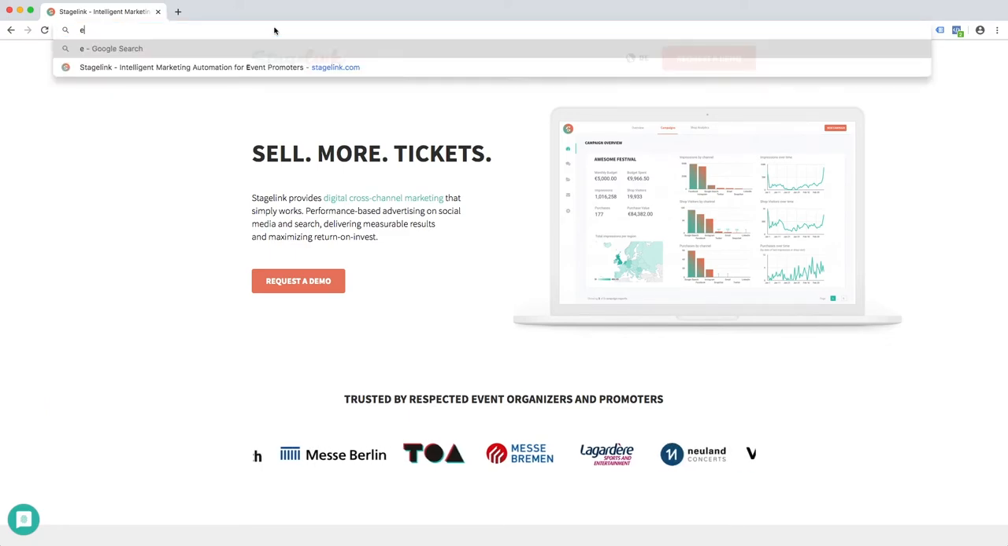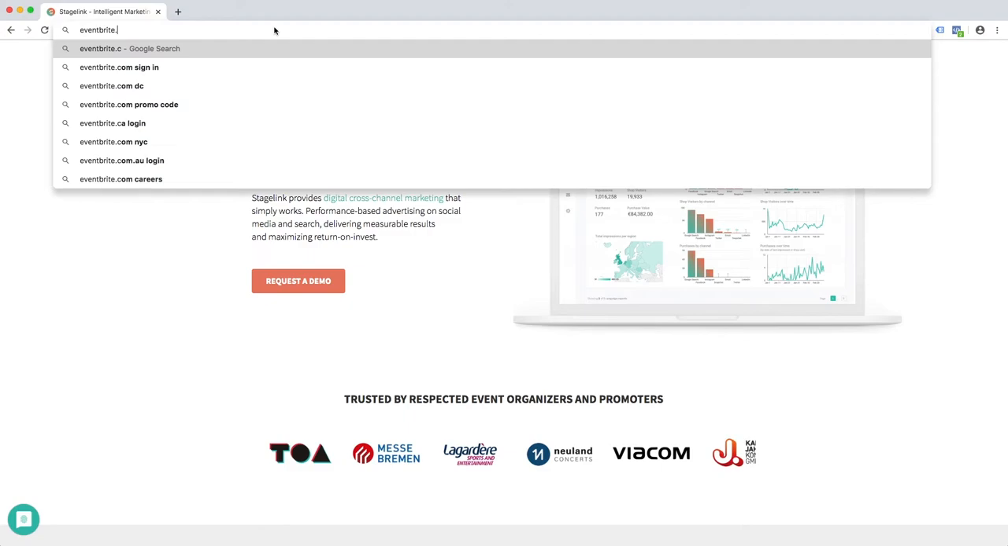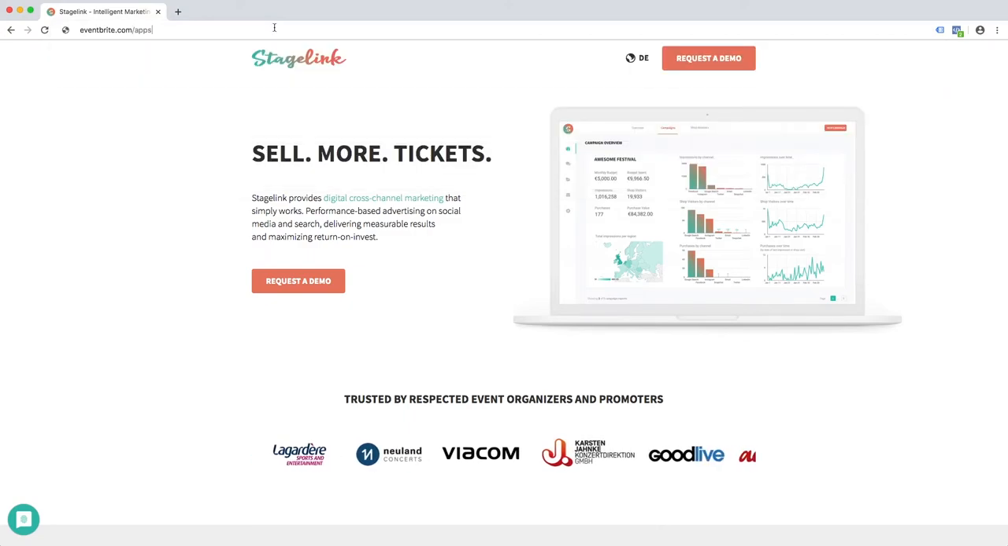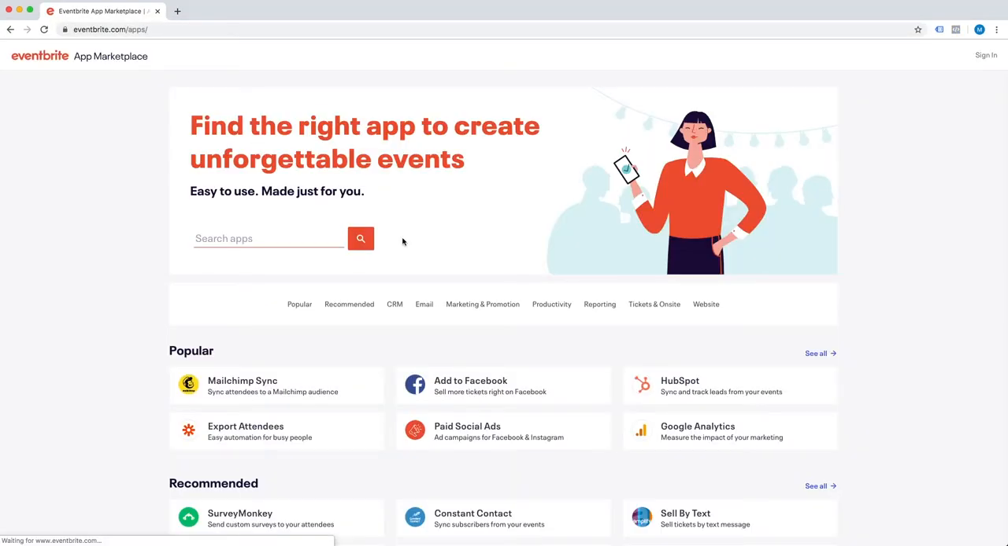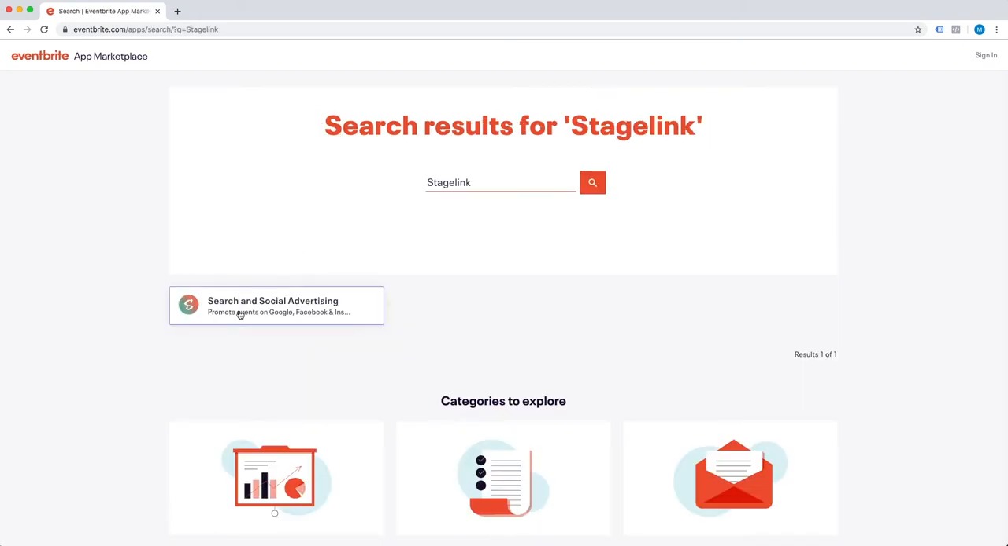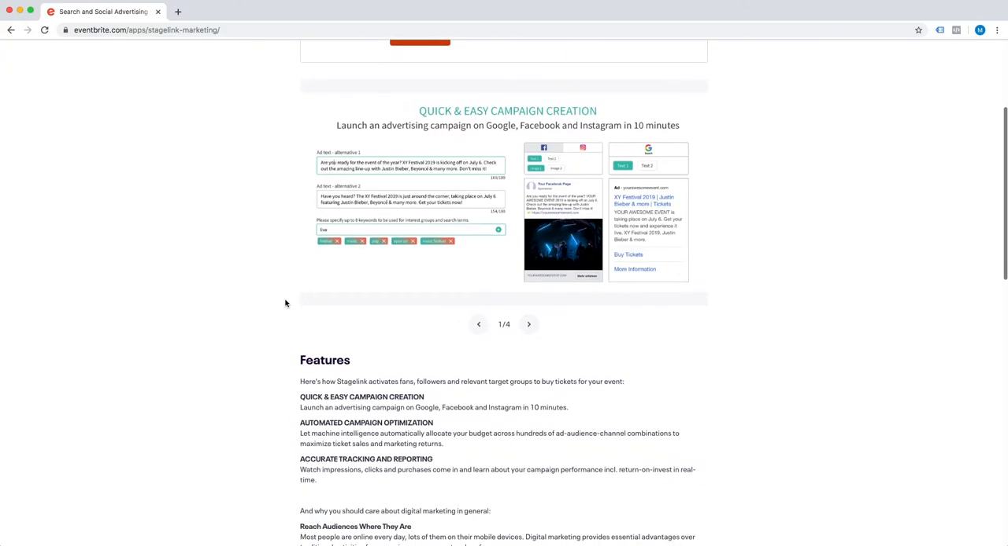First of all, to get to the app, you have to go to the Eventbrite app marketplace, which you can access under eventbrite.com/apps. Here you can either find the app manually by navigating to Marketing and Promotion, or you just use the search feature and type in StageLink or Search and Social Advertising.